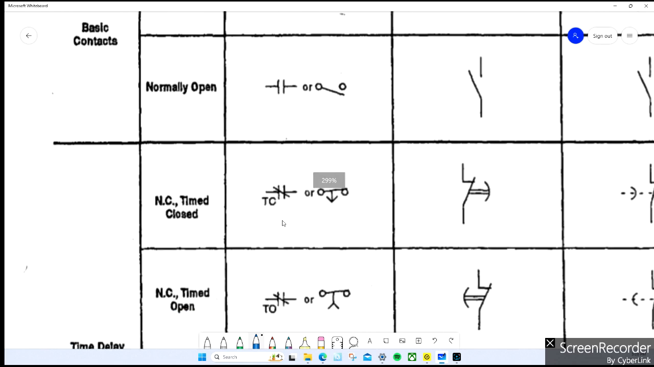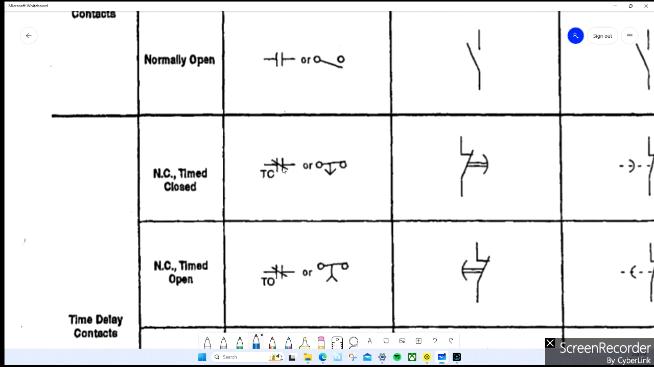Then we get into timers. Now here's where I flip on this one. For timers, I prefer to use the ones on the right. Right? And I guess, you could use these here. It says time closed, time open. For these ones, I look at the direction of the arrow. So this is a normally closed. It's still a switch. It's not a push button. And this arrow is telling me that it's timed close. This one is timed open.